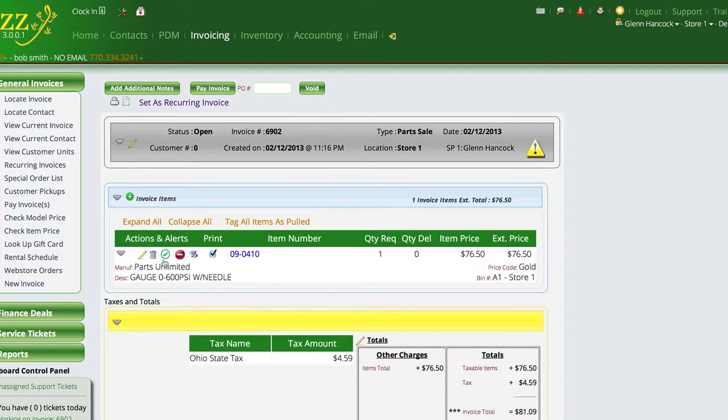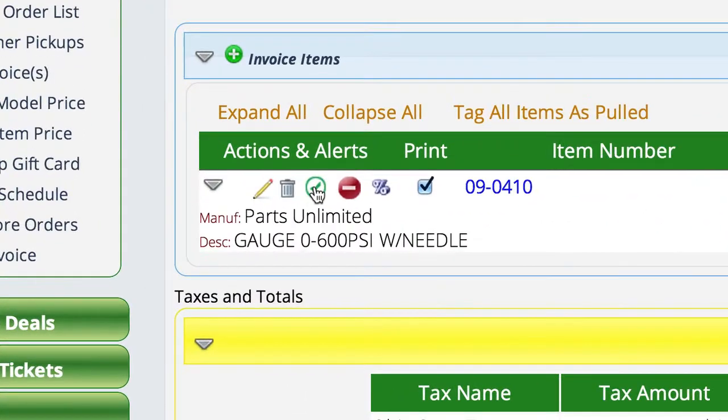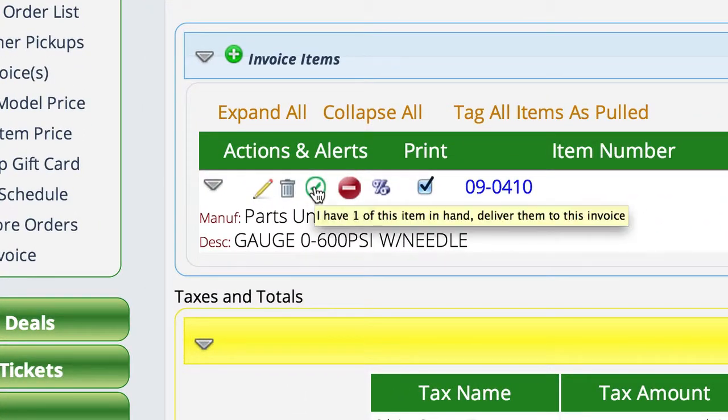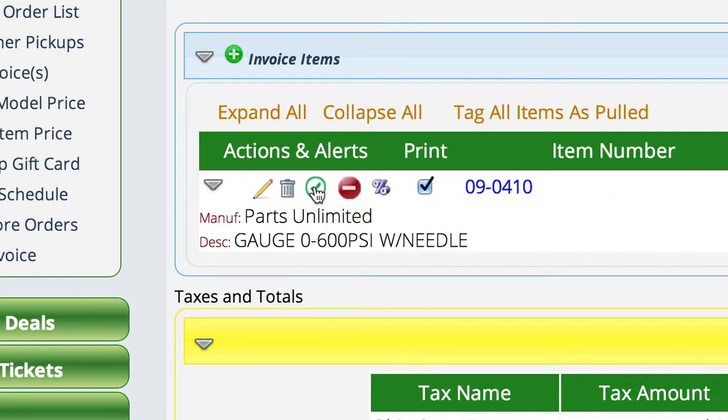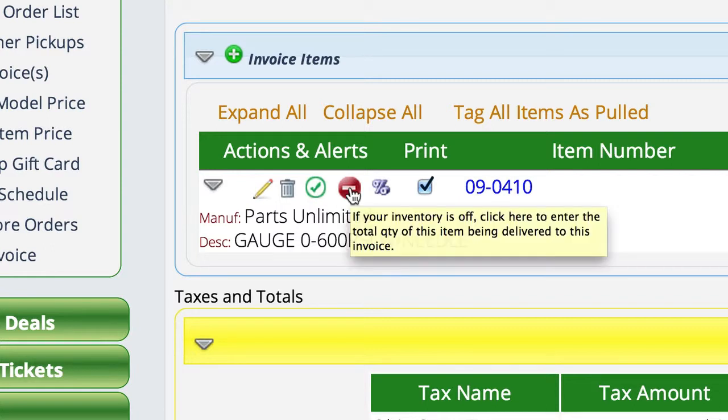And the only thing left to do is to click this green button once you physically have gone back and retrieved the parts from stock. Now, the reason you want to wait is because you want to make sure that you have them. If you go back, the system tells you got 3, you go back and you can't find any, when you come back, you want to click the red button, tell Lizzie you don't have any.